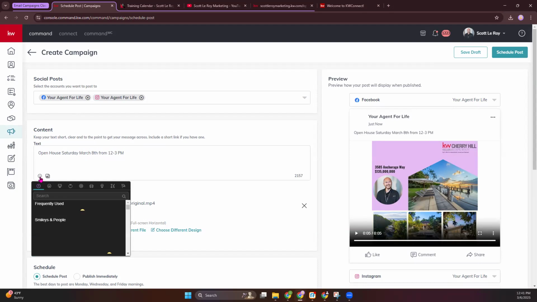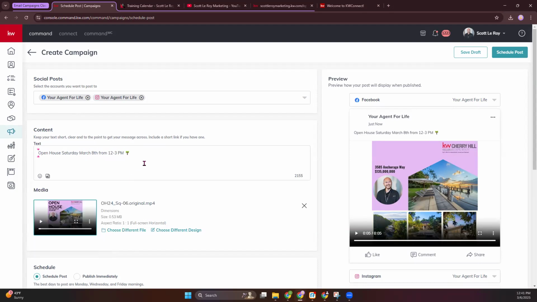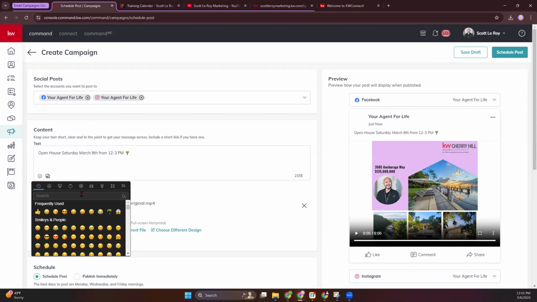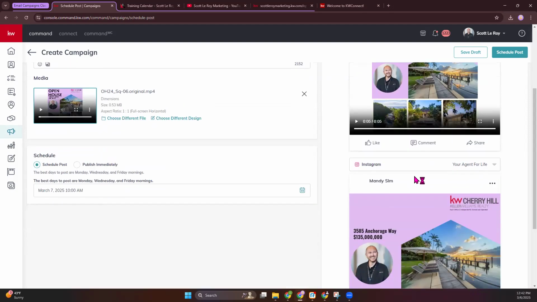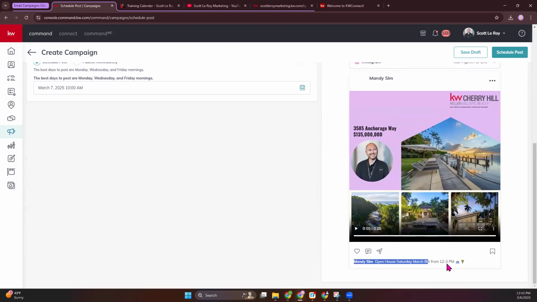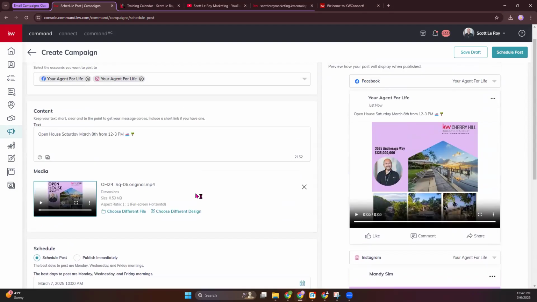You could add some emojis. So let's do a palm tree. Maybe we want to add a boat. This is a tropical house, so let's add some fun stuff. You could add a house too. Whatever you want to put here for your text, you'll see it displaying with the photo. Instagram will be below so you can make sure everything is showing.